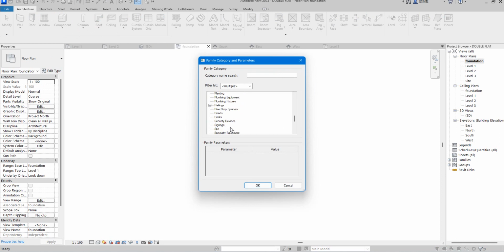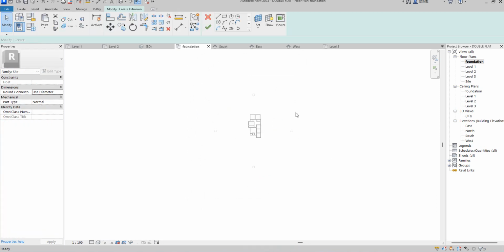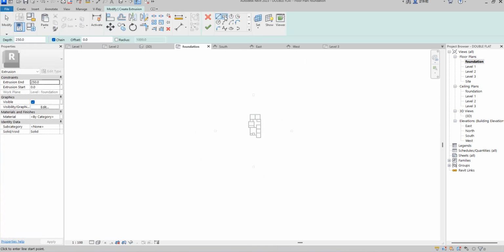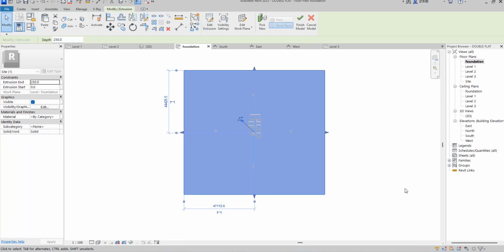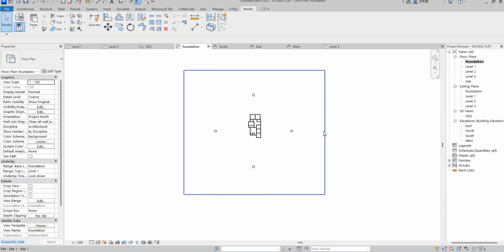You can go to site if you like and find site here. So click on the site, see site 1. You use extrusion to do whatever you want to do because I'm able to manipulate this one the way I want it. So I go there, I finish it. So I click finish and the whole thing stays.